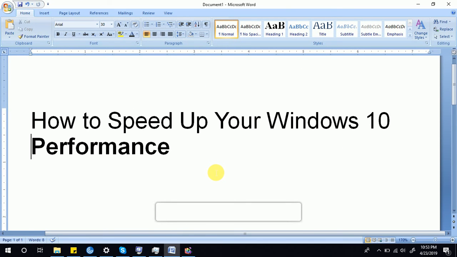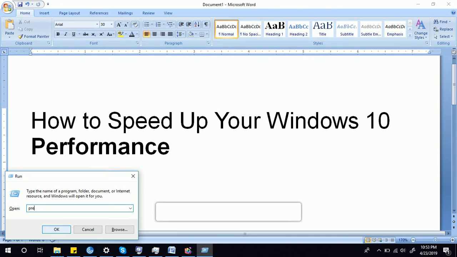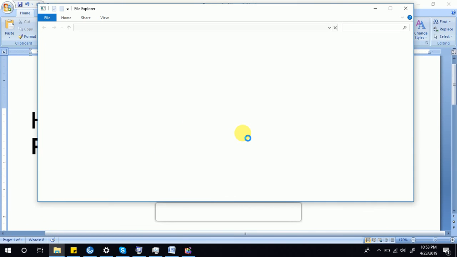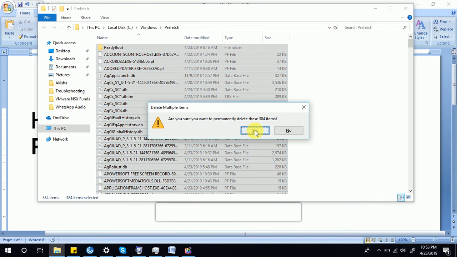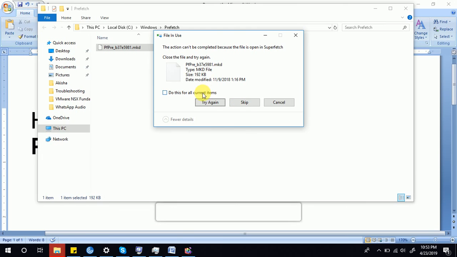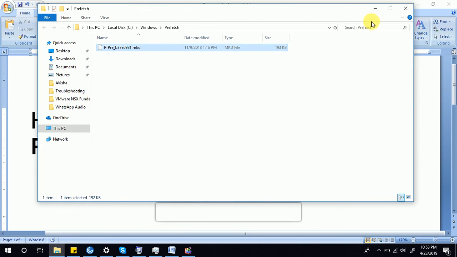And one other option here is prefetch, P-R-E-F-E-T-C-H. Prefetch is a command. You just type it in the Run dialog box and hit enter, then click on continue, and you will find all the files under the prefetch folder. Select all, press shift and delete, and delete permanently. We have 384 items listed in front of my screen. I will click on the yes button to delete permanently, and still some files are in use by other applications. So I will click on the skip button here. It's the same way I did last time.